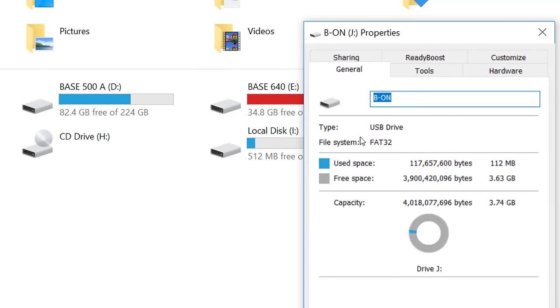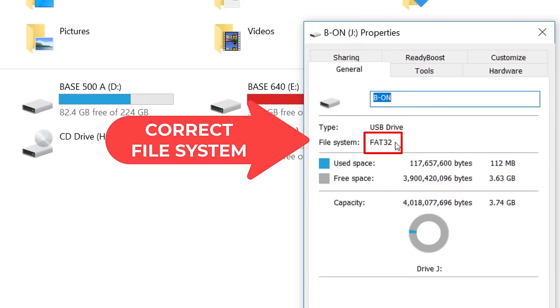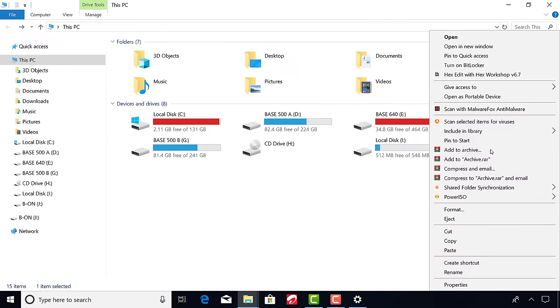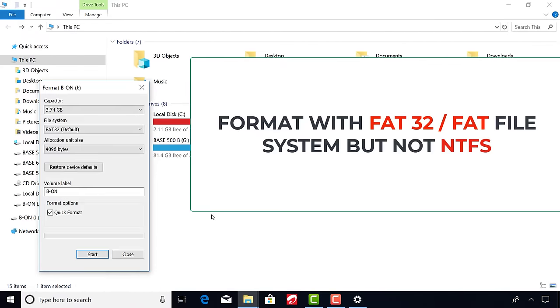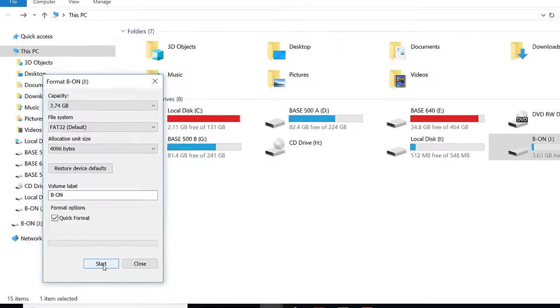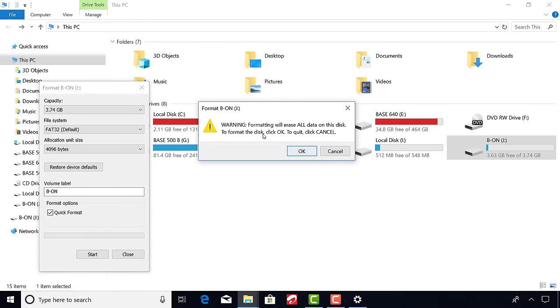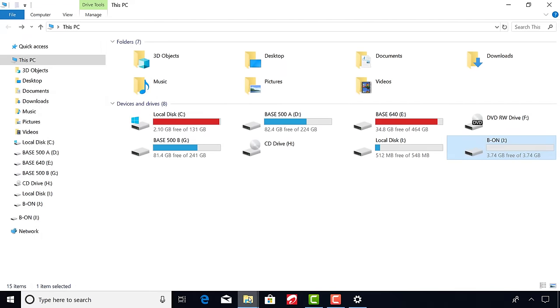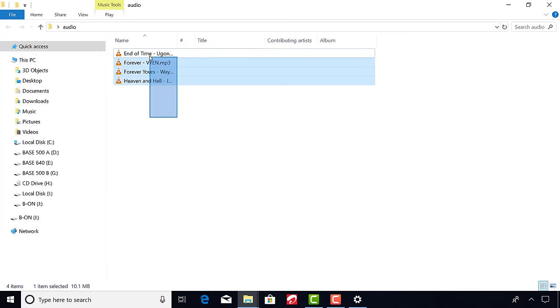The file format is correct, but let's reformat and copy other audio files on it. Please ensure that you copy any important files from your flash drive before you proceed. Format the drive with FAT32 or FAT. Never format with NTFS, that will not play audio files. Now copy your audio files on it, and you are done.